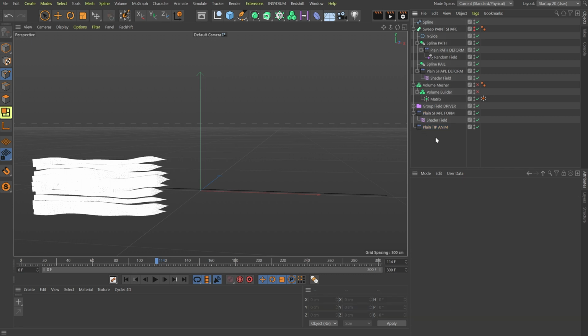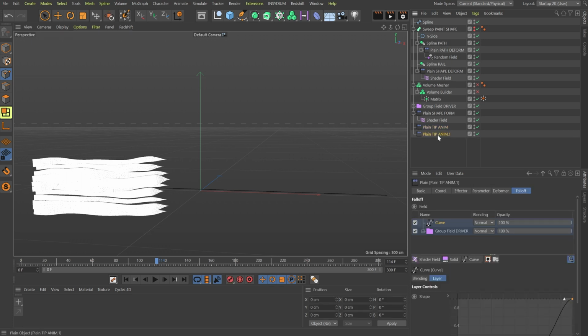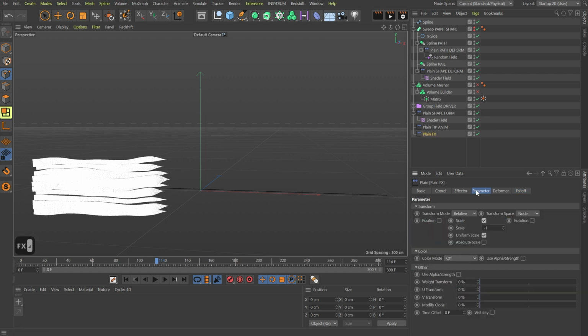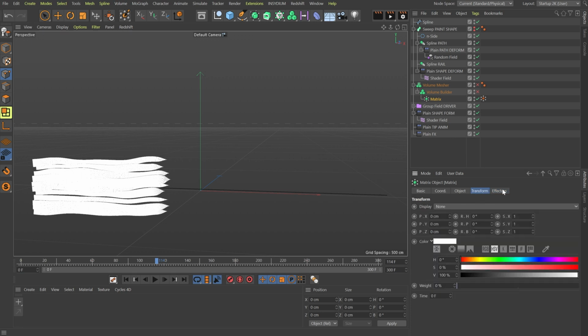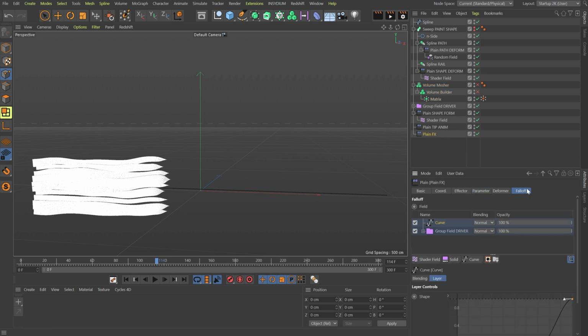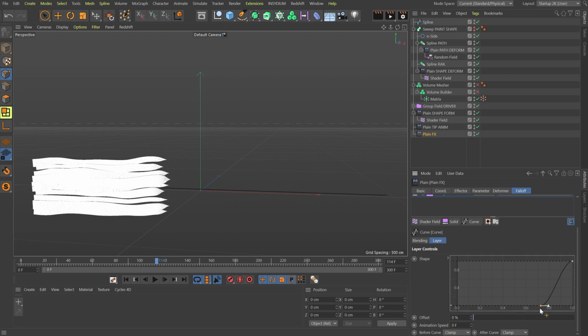That's my tips animation. I would like to duplicate this. It would be maybe FX, and I would like this effect to increase my scale instead of decreasing. And I will need to drop this effector here, and with effector go to fall off tab, select this, and I need to increase that range.